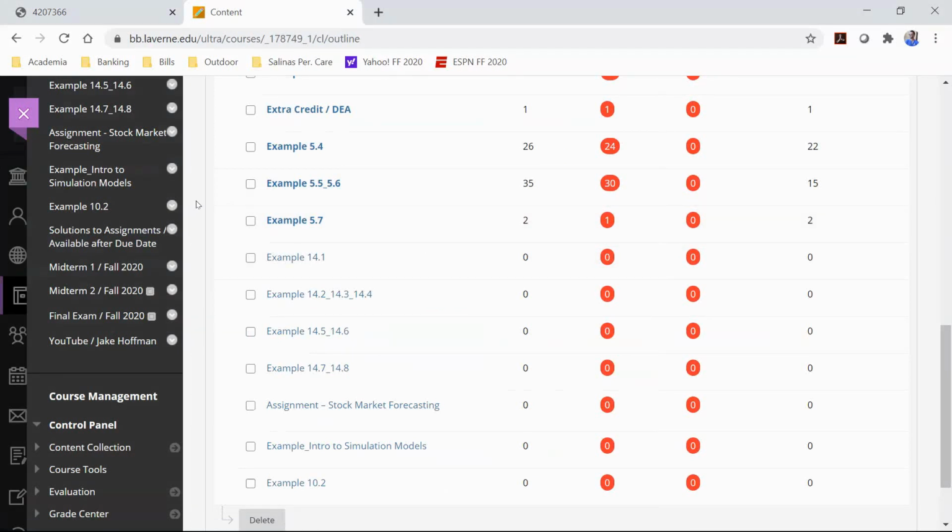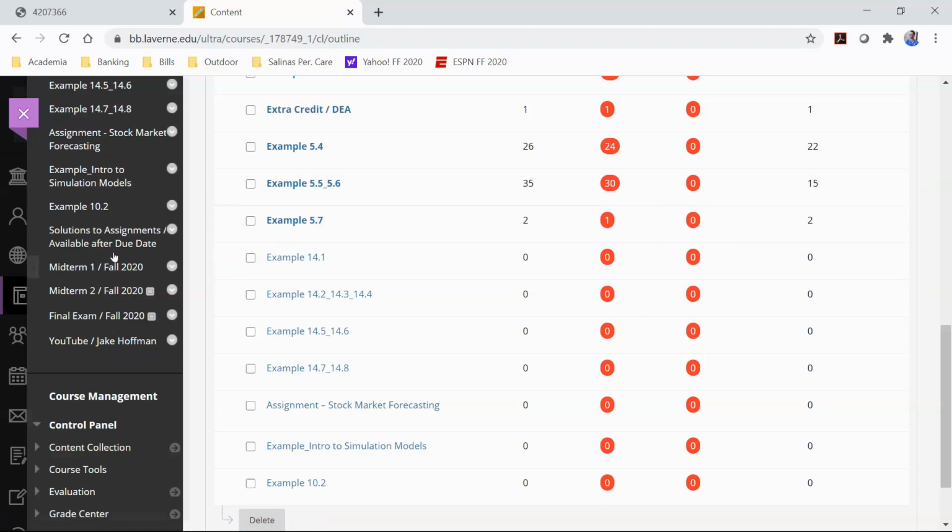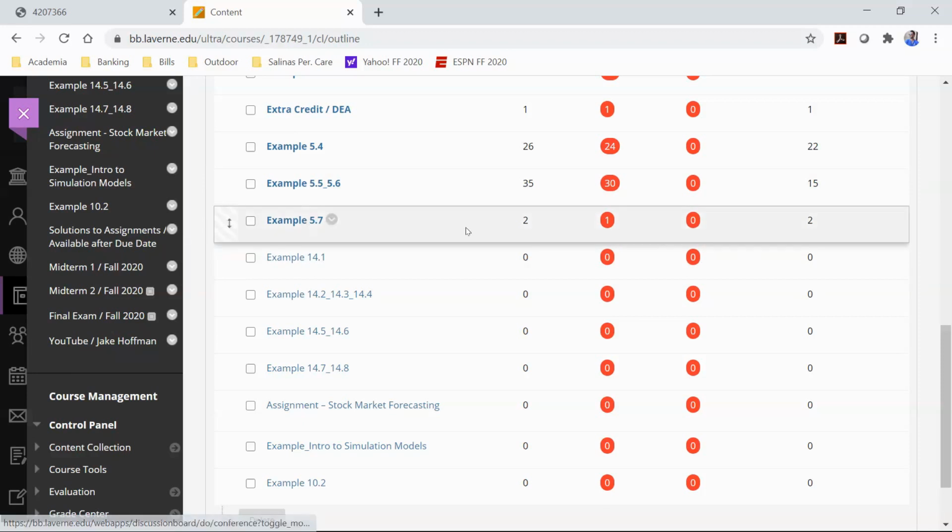Okay, so get those in. If some people need help with this one we just did, example 5.7, we can post those and I can look at those right now. But if you're done with example 5.7, you can post it, and that's it for today. And have a good weekend.